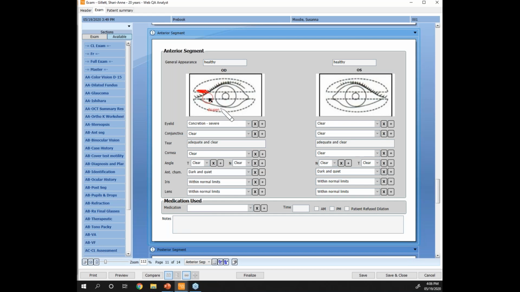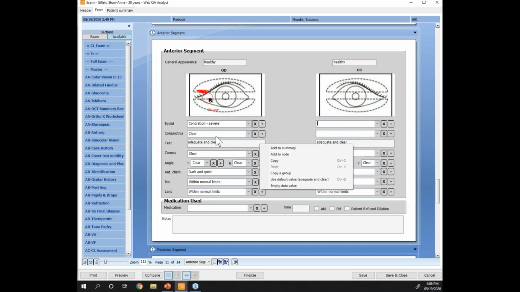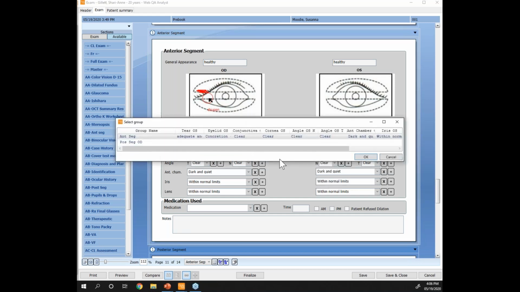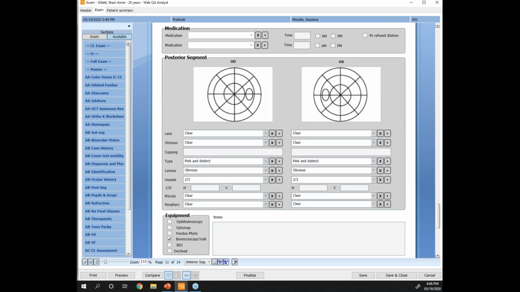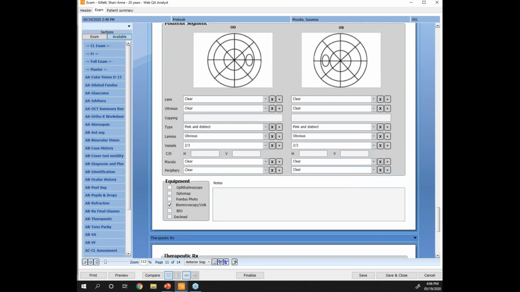And by the way, if you create your exam correctly, I should say, you'll be able to import information or copy the OD information in the OS, so you don't have to rewrite everything if you have the same conditions in both eyes. And of course, it goes the same for the posterior seg, but we have the same principles once again in there.